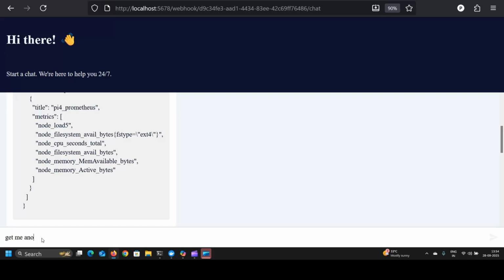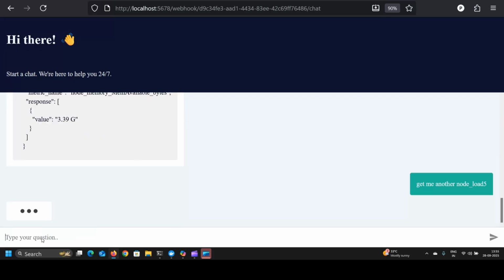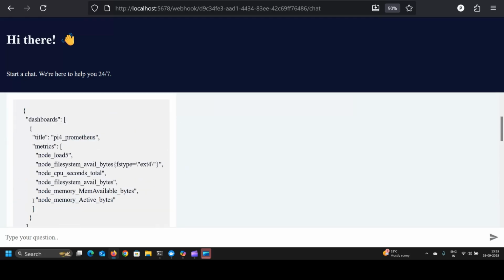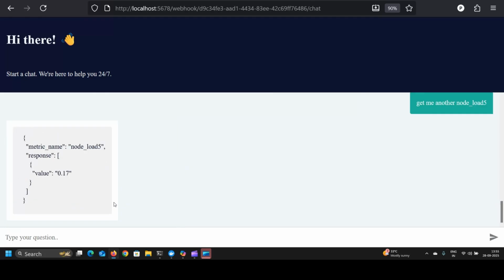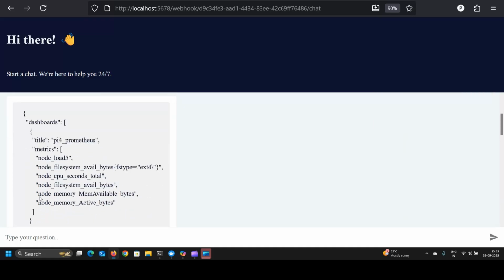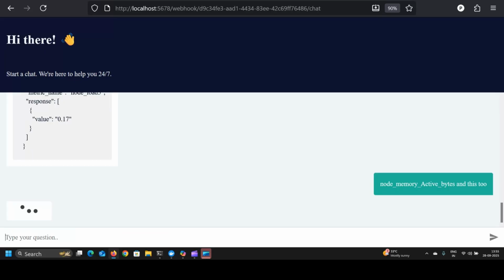Load average data. Get me another. Okay, load average data. Once it comes back with that, let's ask this also: node memory active bytes. Okay, it got back with load average. That is how much load is on your CPU. Let's ask this. This is the last, and then we'll go to the workflow. And this too. Okay, let it ask.